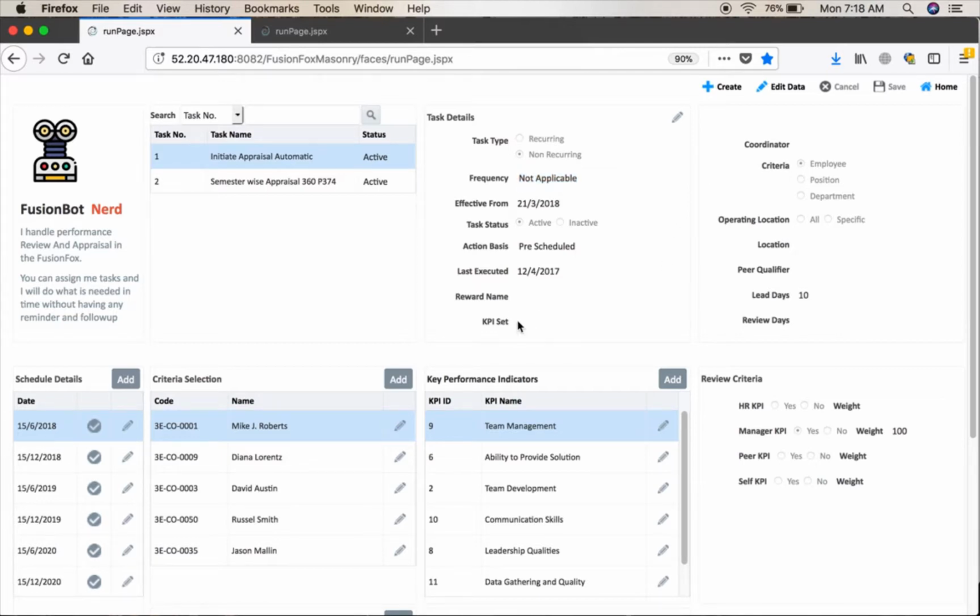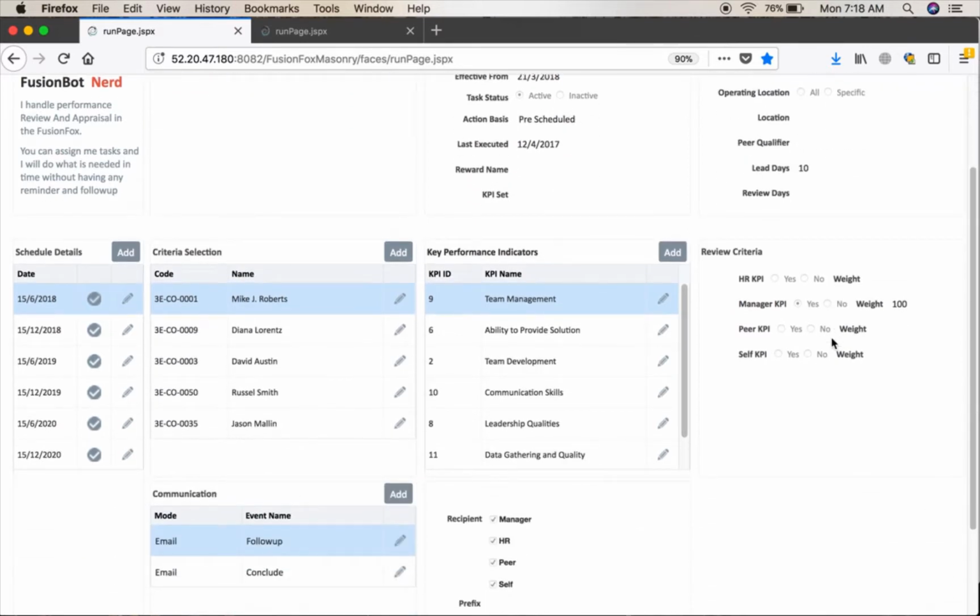You can also define criteria for automatically selecting candidates, which could be a list of department or position, or employees in this case. The list of KPIs are listed here, and list of employees selected based on criteria defined. We have also given percent weight for each KPI and defined gross rating calculation criteria based on weight defined for appraiser type. This is how you can set up tasks for FusionNerd to autopilot process.